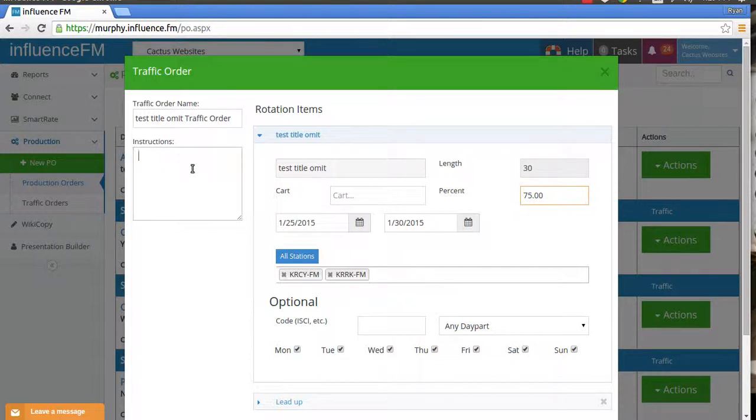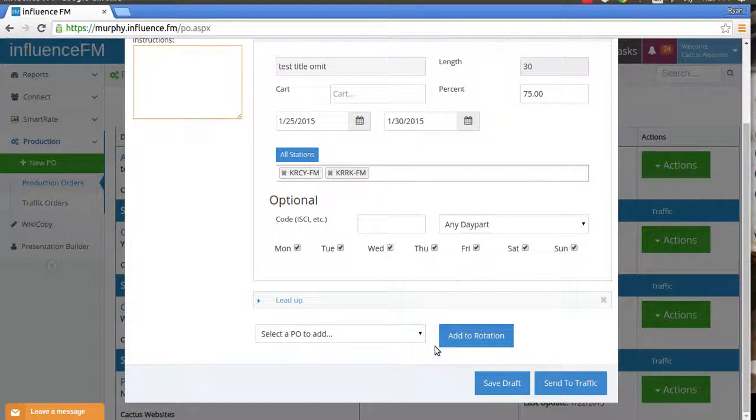And then we can add any special instructions that we want to say to the traffic director in this box up here. Okay? And then we just hit send to traffic, and that is it.